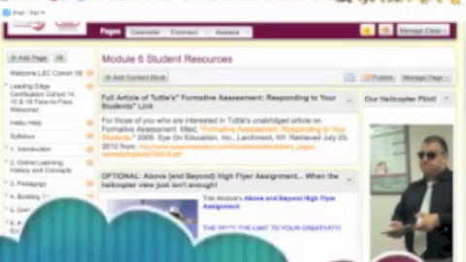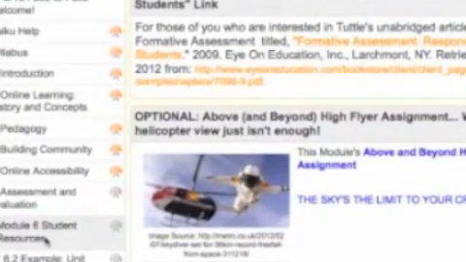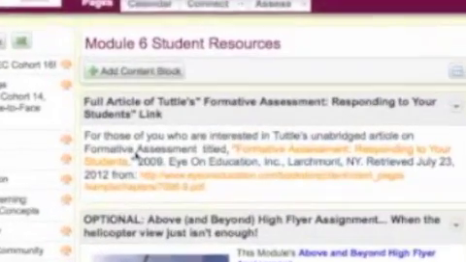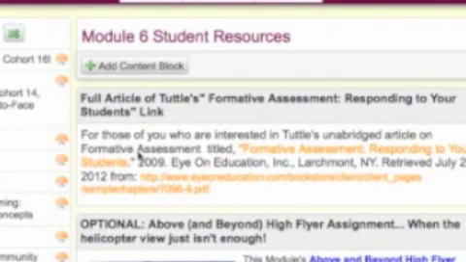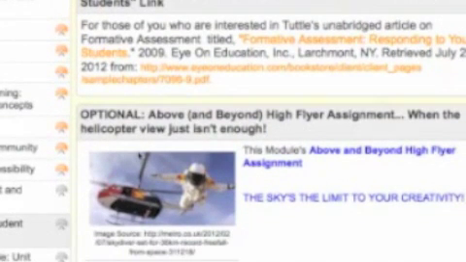Let's take a closer look at the Module 6 Student Resource page, which of course can be found directly underneath the Module 6 Assessment and Evaluation. We'll start you off with a link to the full text of Tuttle's article, Formative Assessment Responding to Students. This week there is not a high flyer assignment, as 6.2 is pretty challenging and will keep you busy.